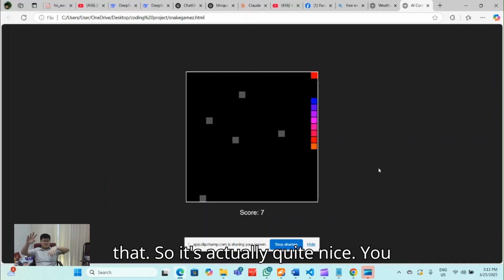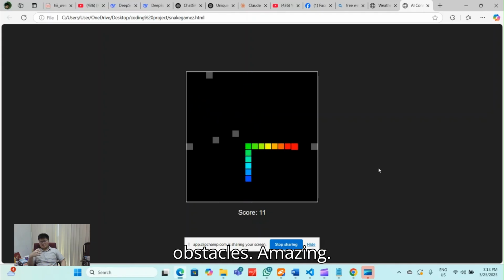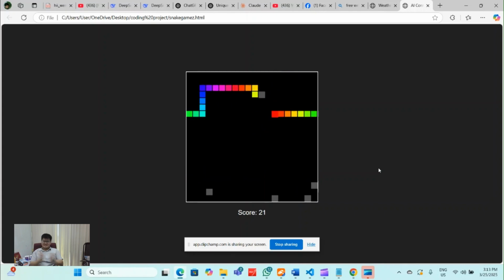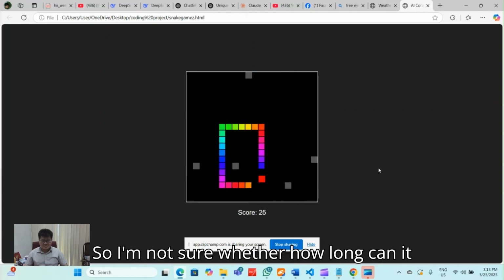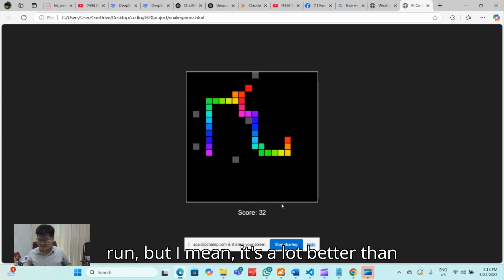So it's actually quite nice. It's trying to not touch all the obstacles. Amazing. I just wrote an AI that can play snake game, guys. So yeah, I'm not sure how long it can run, but I mean it's a lot better than me.